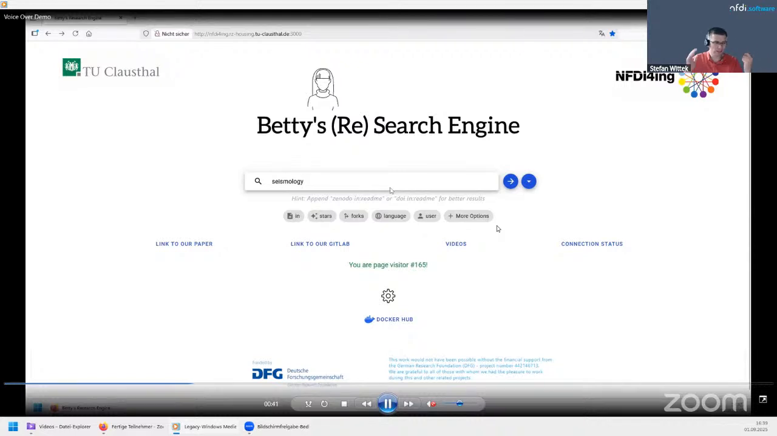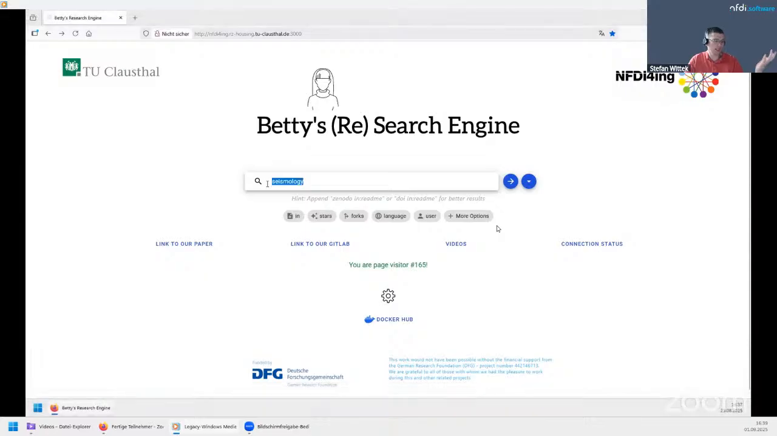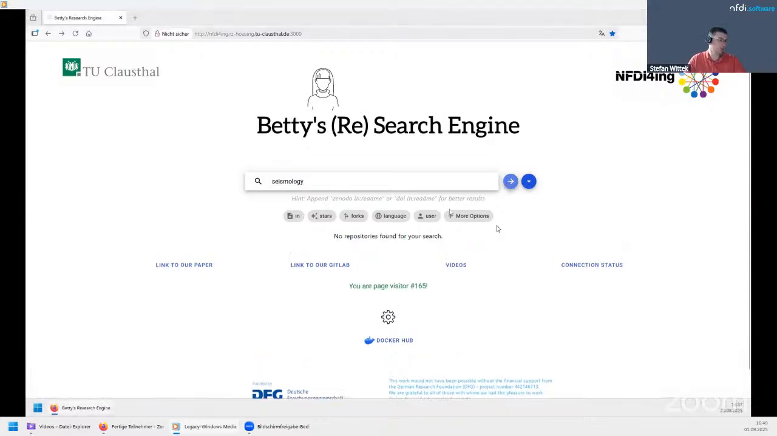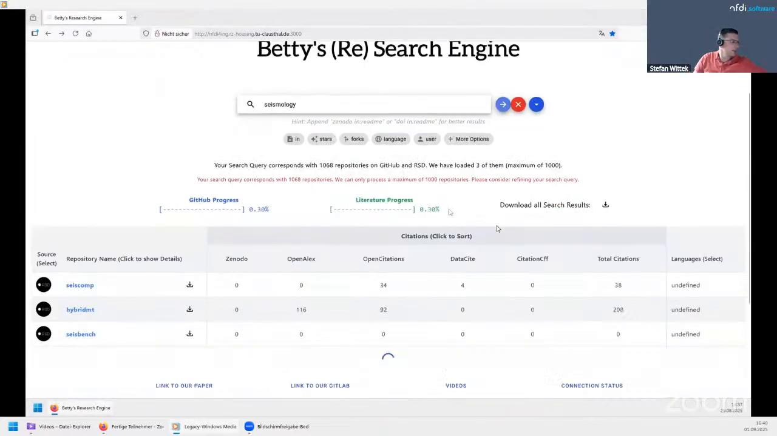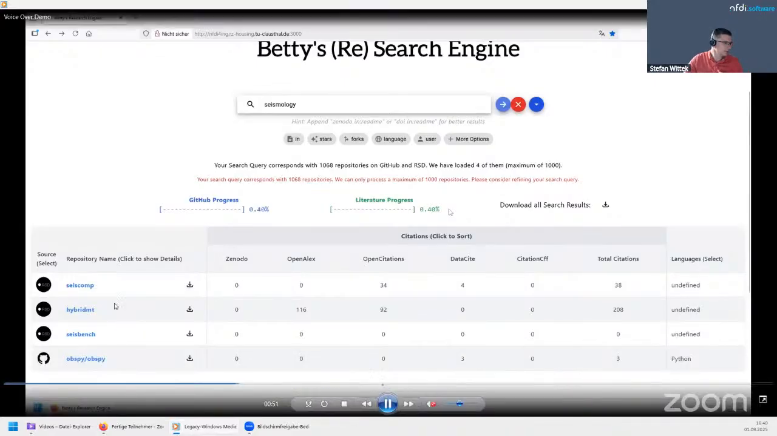Let's say you're looking for seismology. Then what we have integrated now is that we are first doing a search within the NFDI software, which are those results. Currently not the right icon, but those are the ones.